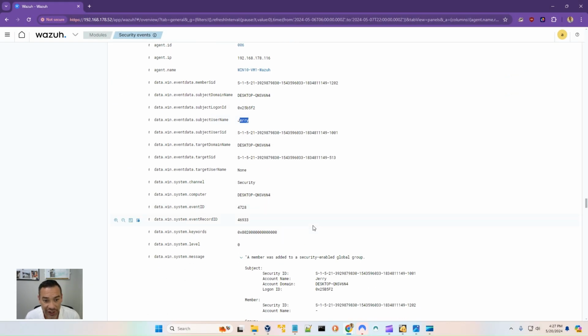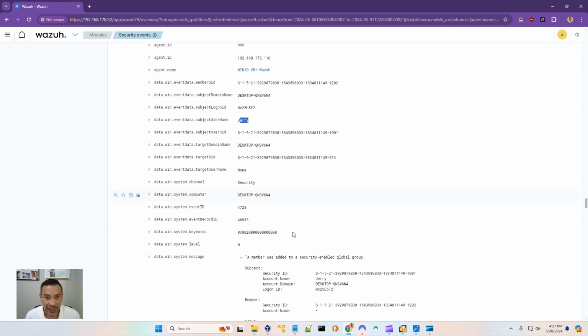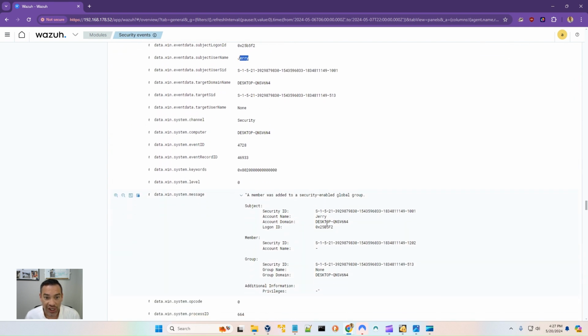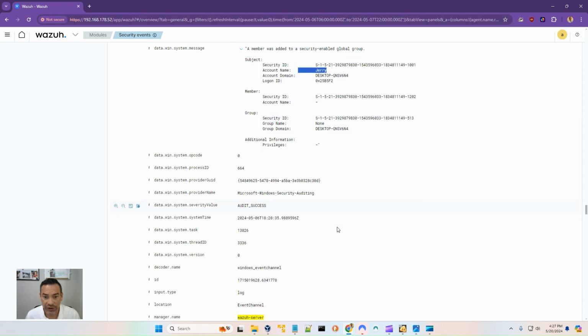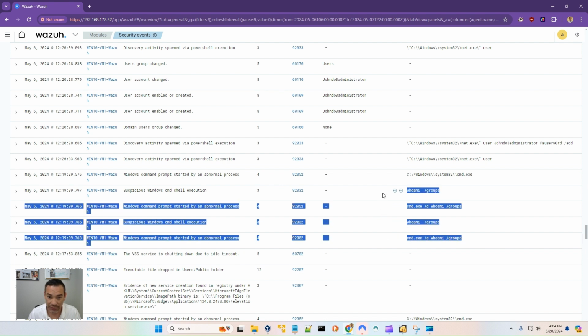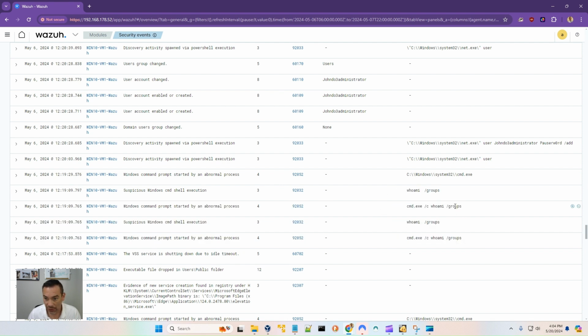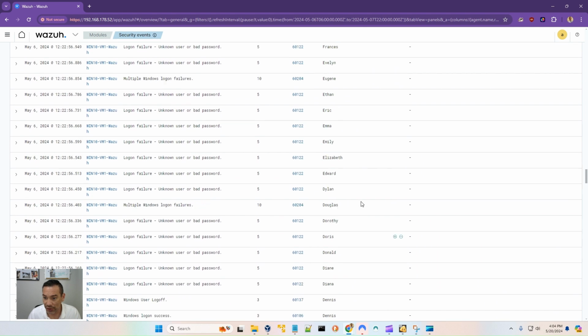We do see that privilege escalation of Jerry's account. This is Jerry's account, the username. And it says right here, domain users group changed. Somehow, some way, they were able to add Jerry to the security enabled global group. Then we see them change the execution policy. And then we see them able to start doing more reconnaissance, but from an elevated service. And then that's when we see them be able to actually add this user.